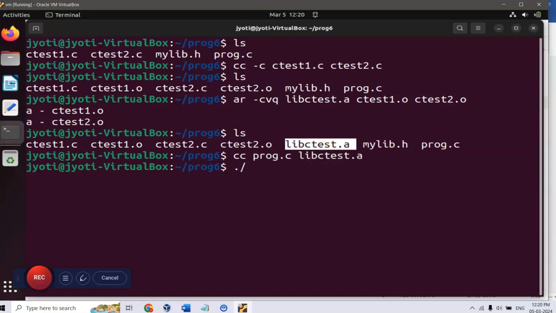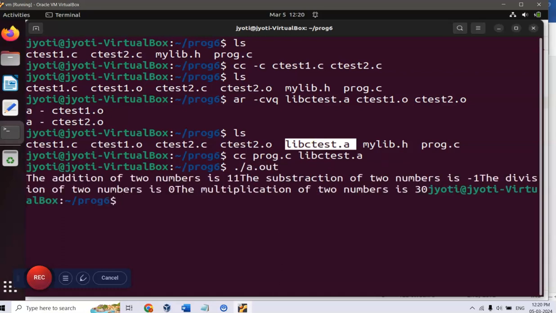Now I will run this executable file. You can see the output. The addition of two numbers is 11 and so on. Excuse me, I have not included the new line here. But we can see that our program was able to successfully link with the static library.